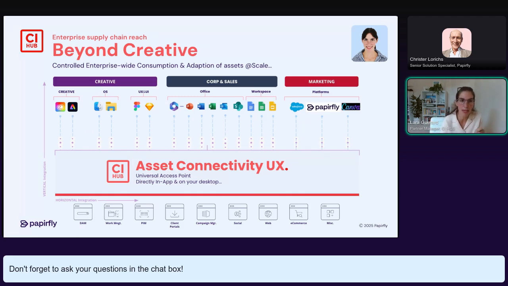And then just finally, a piece on this. It is plug and play in terms of the connector. It's very simple to get up and get started with it. You double click to install it. You have your login. It's pretty much that simple. And then you connect it to the out of the box DAM of Papirfly.